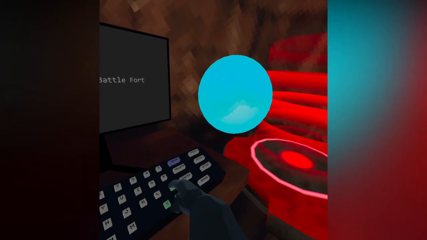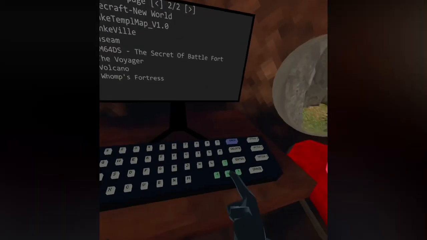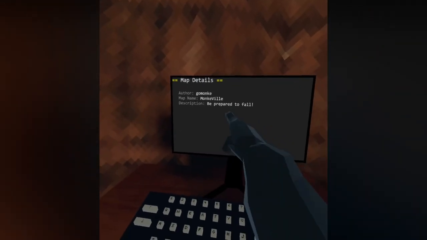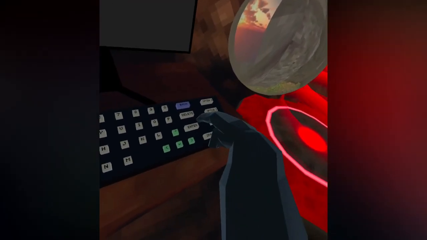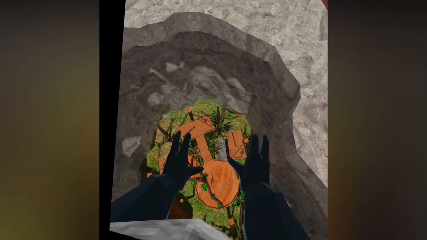And what this does is it selects the map that we want, and then we click enter one more time, and it'll activate our teleporter pod. As you can see here, we're about to activate it, and once this turns green, it means we can teleport to that map that we have selected. We stand on it, and we teleport to that map.